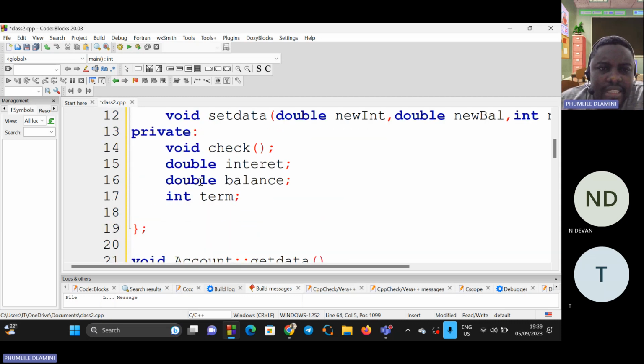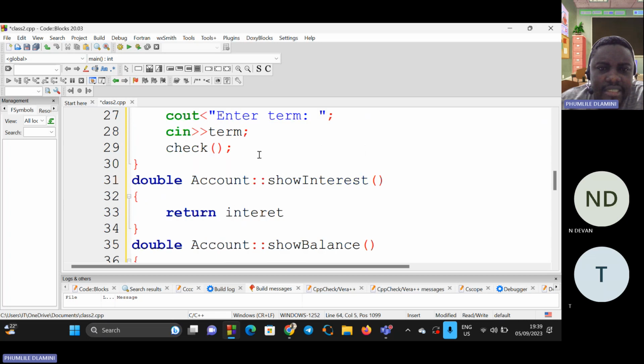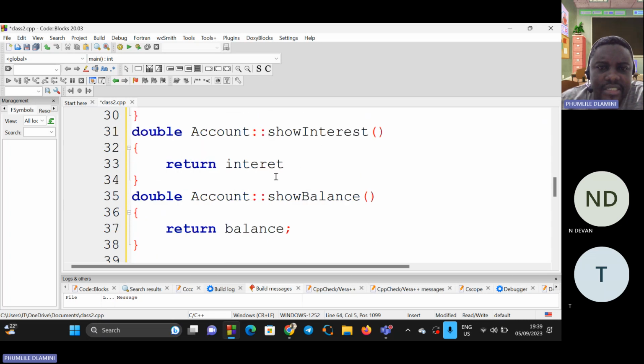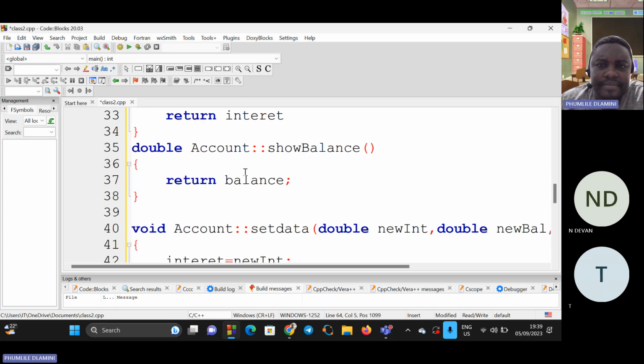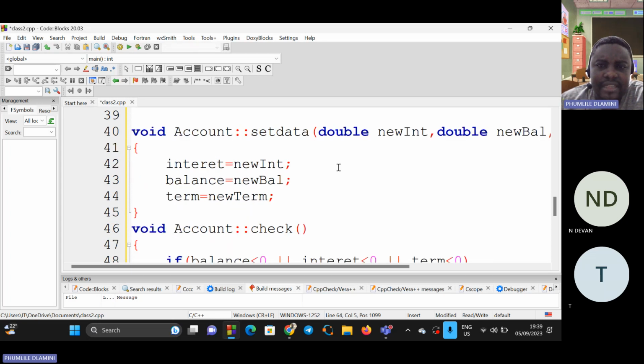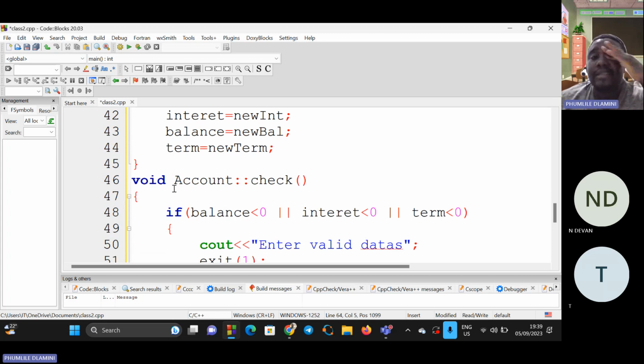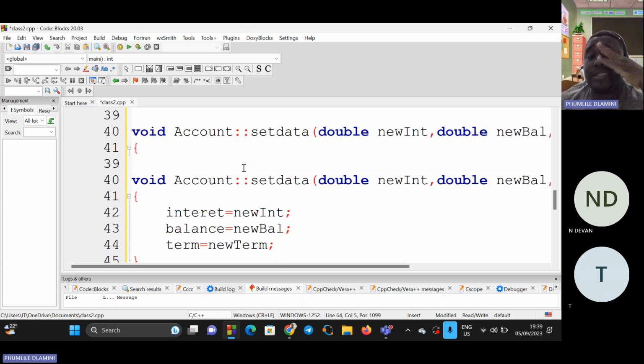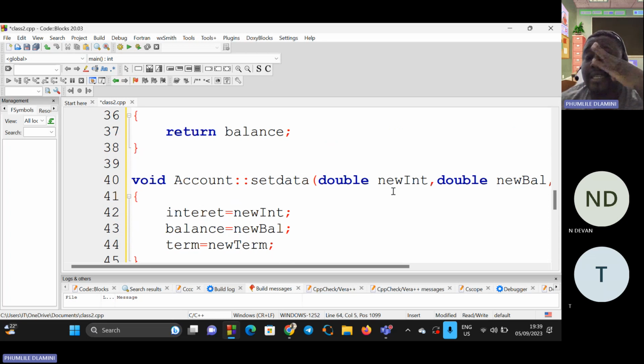So we're going to call another one. Let me check. We call get data, then show interest. Show interest returns the interest. Okay, it's fine. And then show balance. Then we're going to call set data. For setting data, it's going to set those data.